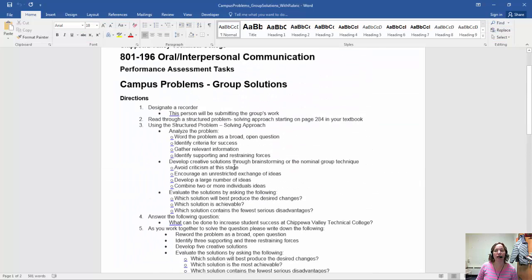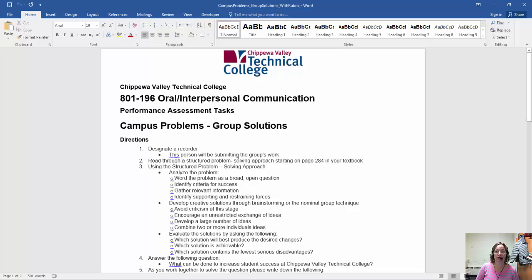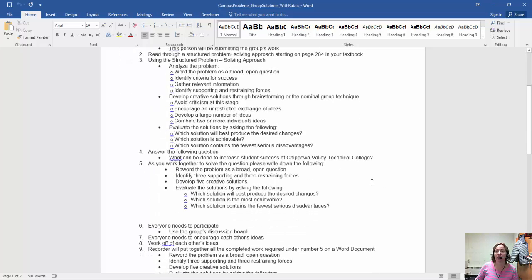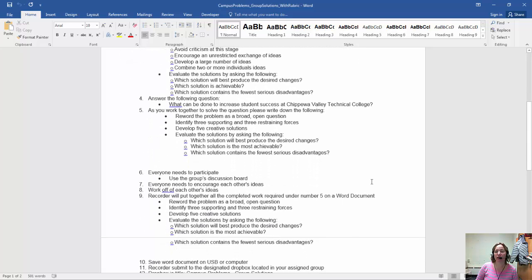You will be analyzing an assigned problem that I've given you and attempting to come up with solutions using a brainstorming technique. You will be using a structured problem-solving approach, and you can view that on page 284 in your textbook. You're going to analyze the problem, develop creative solutions through brainstorming, and then you're going to evaluate the solutions by asking some questions. In order to engage in this problem-solving technique, the question you will be answering is what can be done to increase student success at Chippewa Valley Technical College.